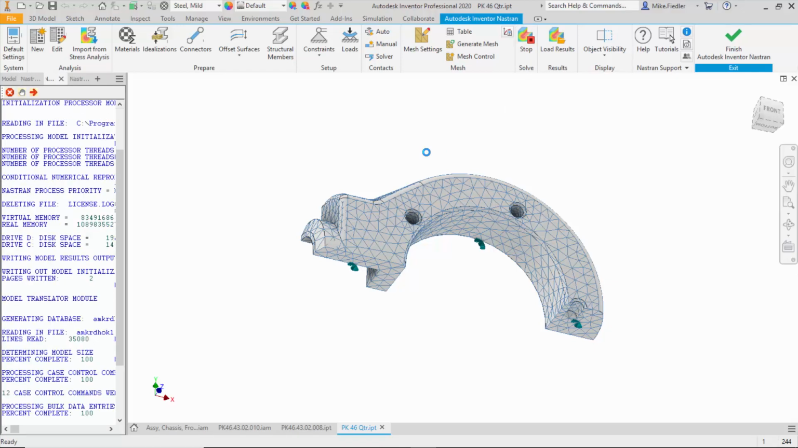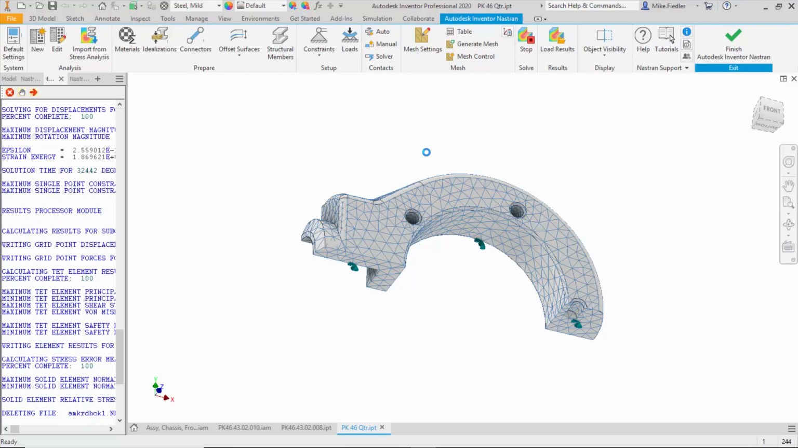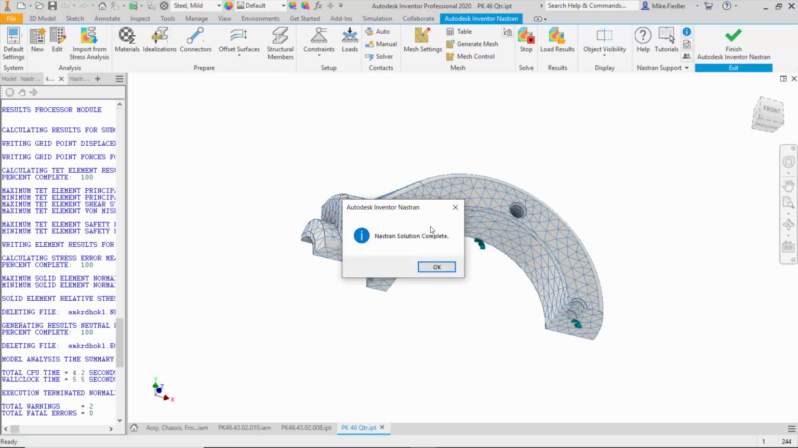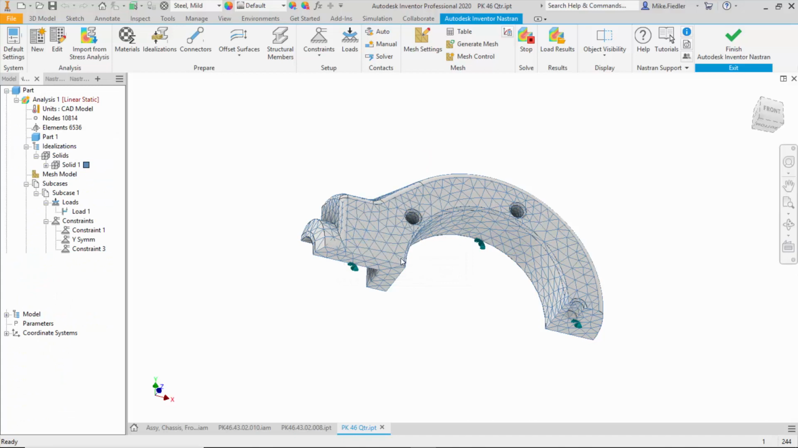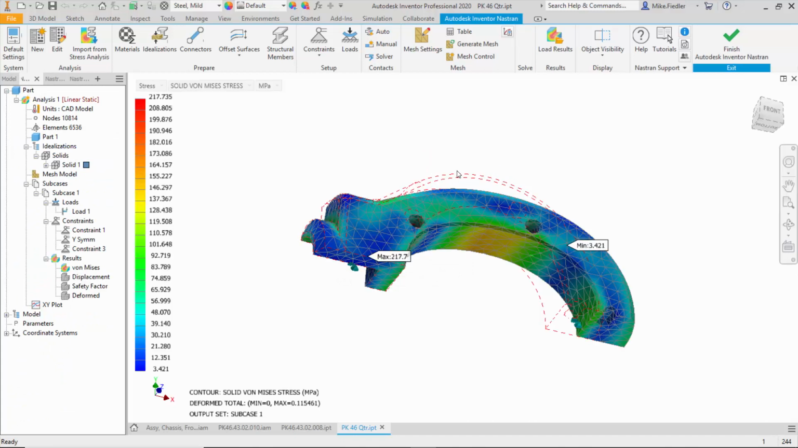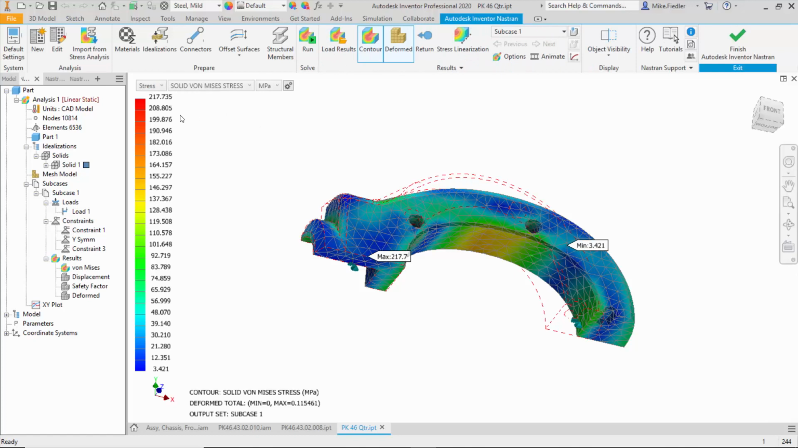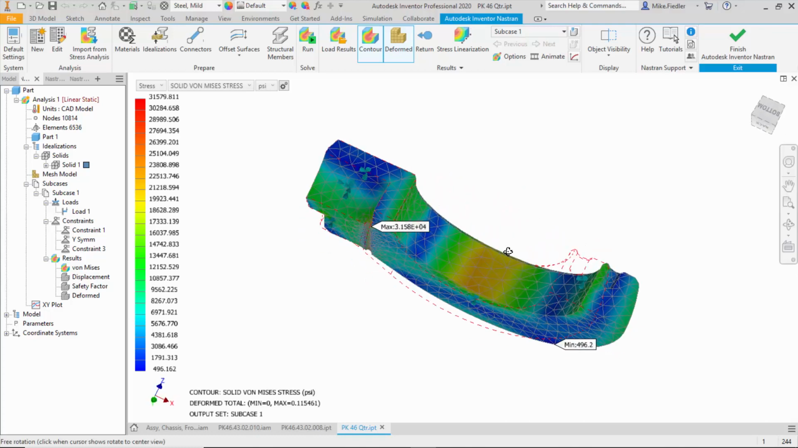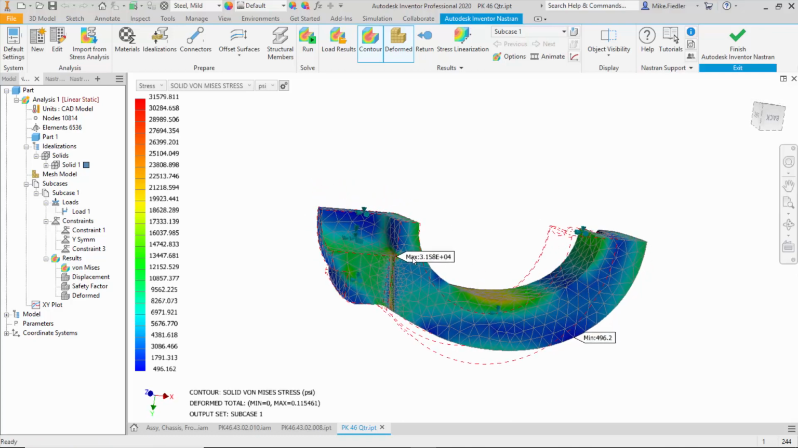Faster means we can iterate more. As we think of things that we might need to change or alter or something different that we want to do in our analysis, we can check it really quickly and see how fast that runs. So there we go. There we have our first set of results. And it showed me a stress of 217 megapascals. Or if we look in PSI, we can see that our stress is right around 31,000. So it's getting pretty close to, if this material were an A36 material, the yield on that material, of course, was 36,000. And we can see where that occurs.